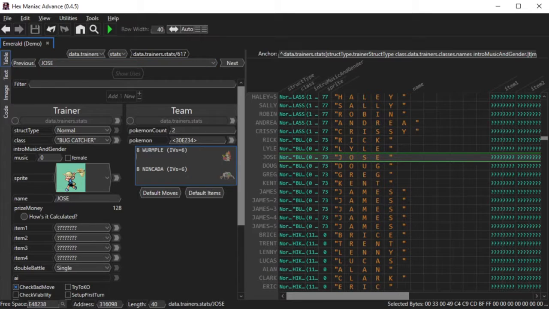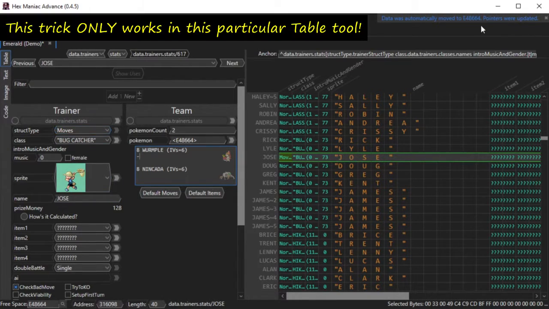Under the Wurmple, if I just type a hyphen, the struct type will automatically change to moves because Hex Maniac Advance thinks that I'm going to be assigning a custom moveset. You'll also notice the trainer team being repointed. Now I'm free to customize the moveset as I please.